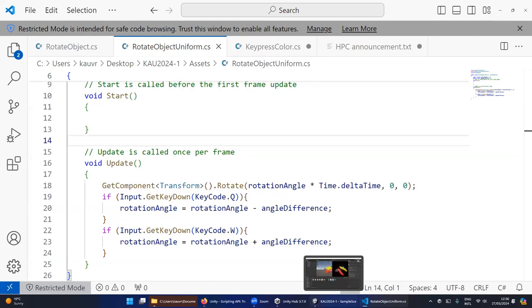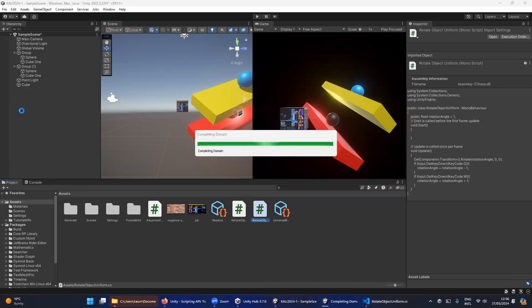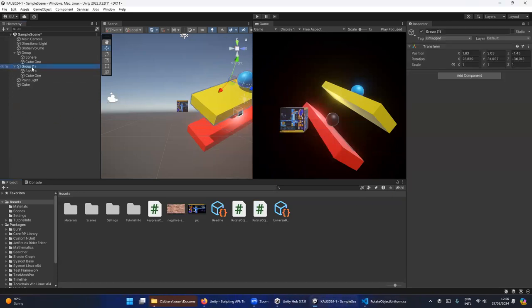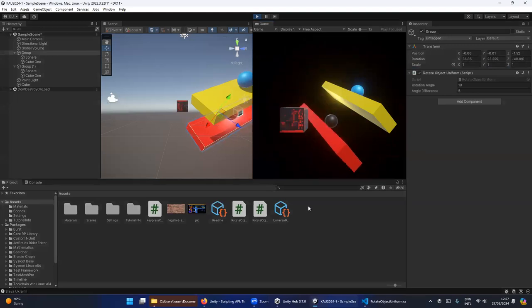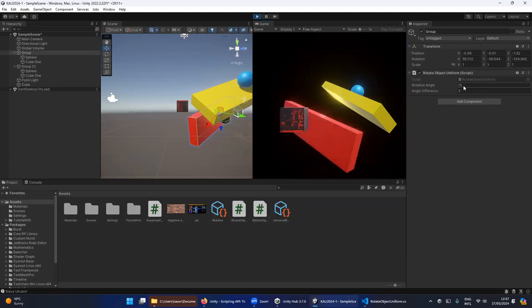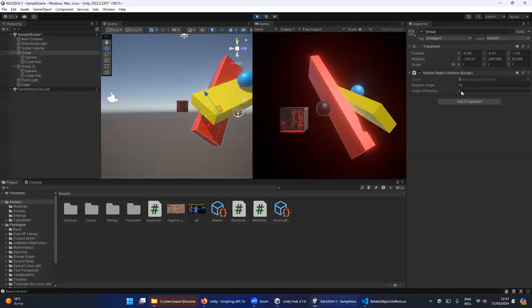And so now, if I go back, in my case, I will just replace this old script. So I remove it and instead put the new one, or you can put the new script on a different object as you wish. And I run it. And now you see that the rotation angle will increase by whatever I defined here.